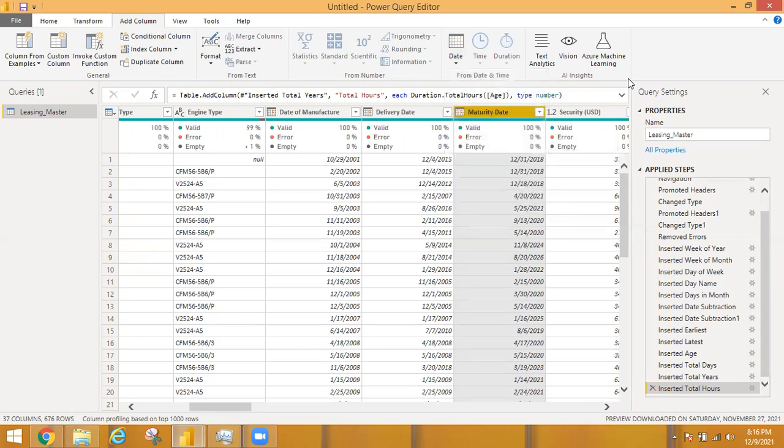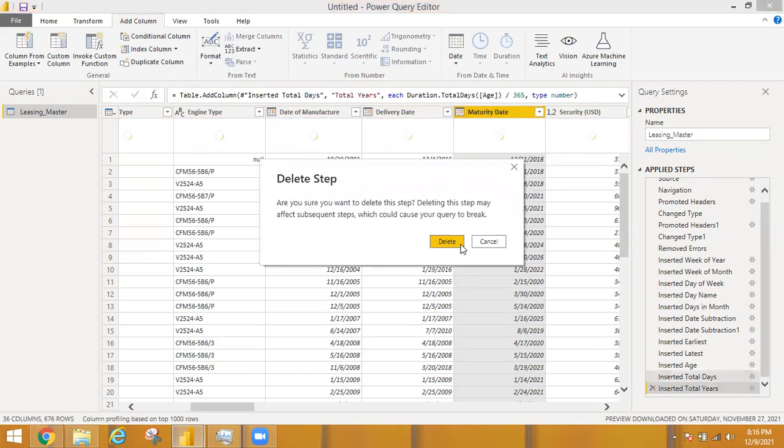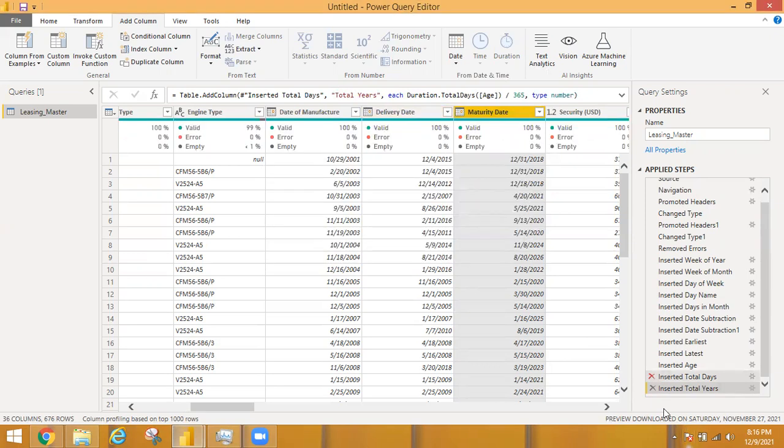Okay, now these were your date functions and duration functions. And now we'll switch to the second tab, which is number functions. Let me delete the steps because the number of columns has increased significantly. So I will just delete the steps.